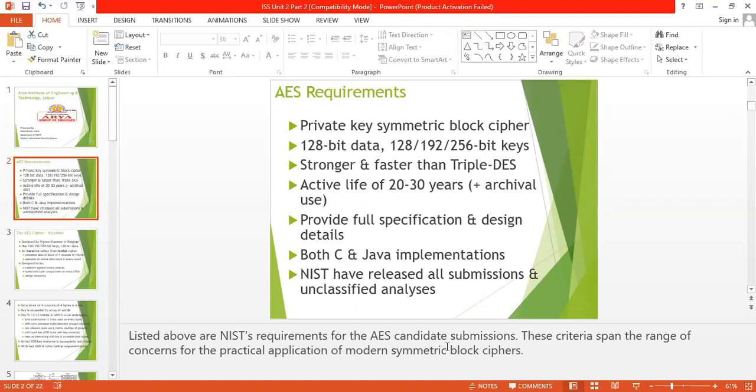AES is basically the replacement of the DES algorithm. It is faster and stronger than DES. It is 16 times faster than the triple DES algorithm and is implemented in Java and also in C. So simply, this is the AES.